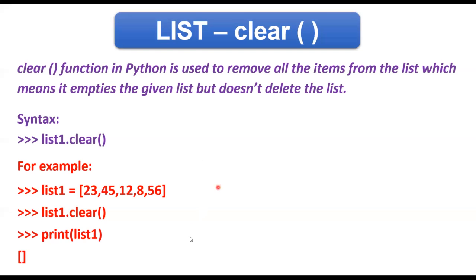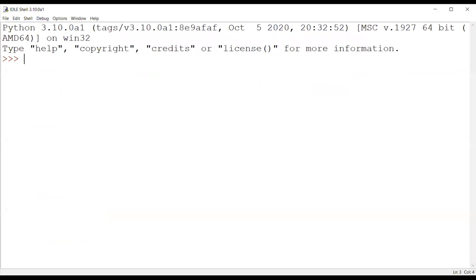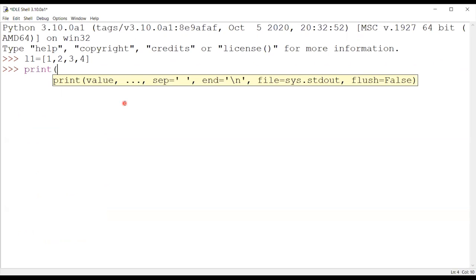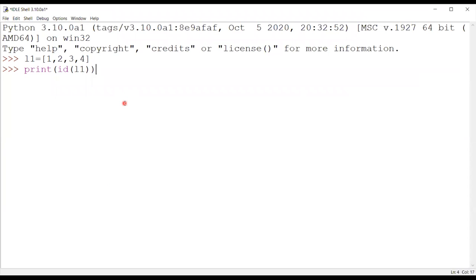So let us try this functionality practically also. Let me take one list, 1, 2, 3, 4. Four elements I am taking in my list L1. Let us check the identity of it, that means let us check the memory address of L1. So this is the memory address.